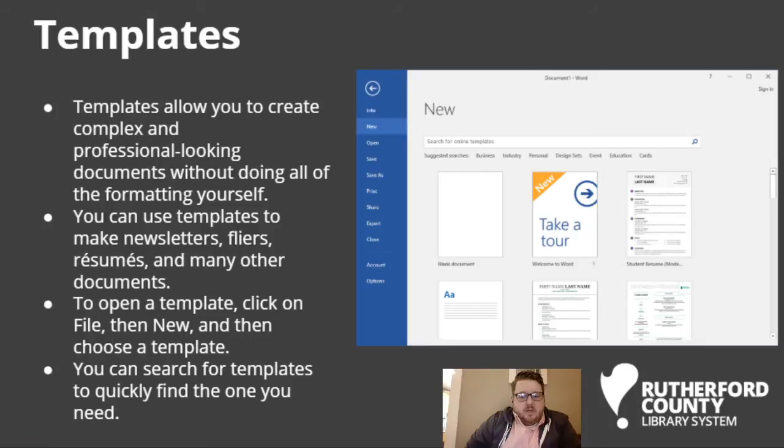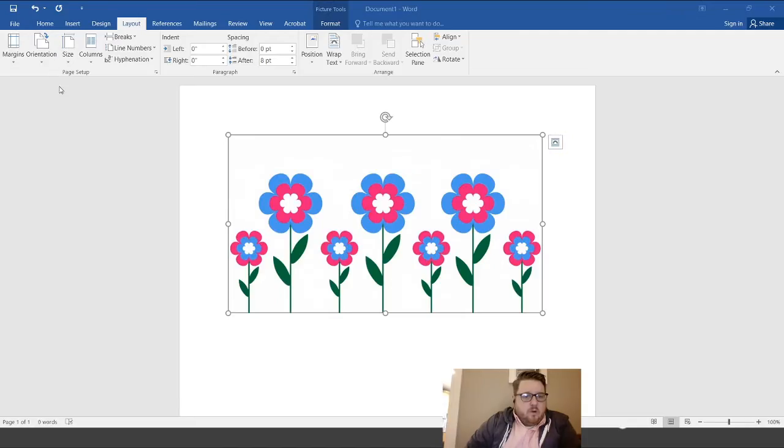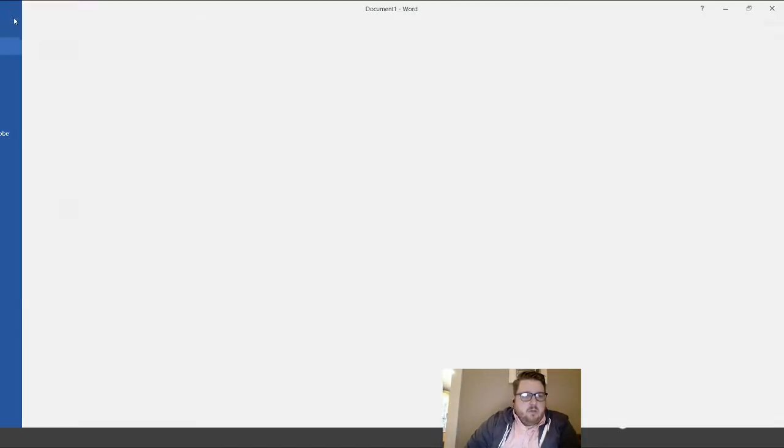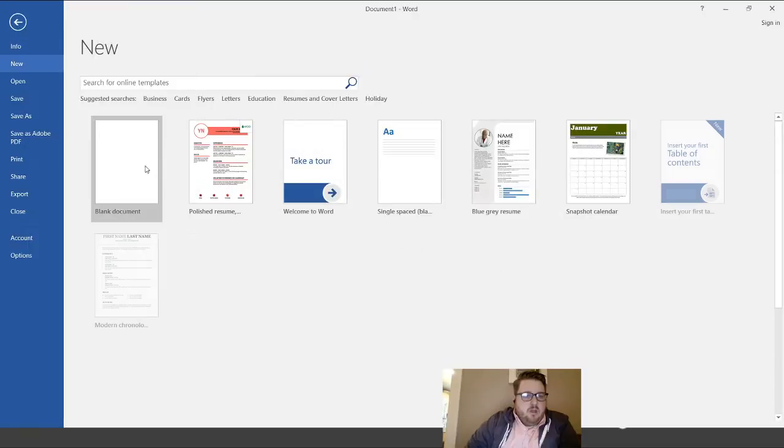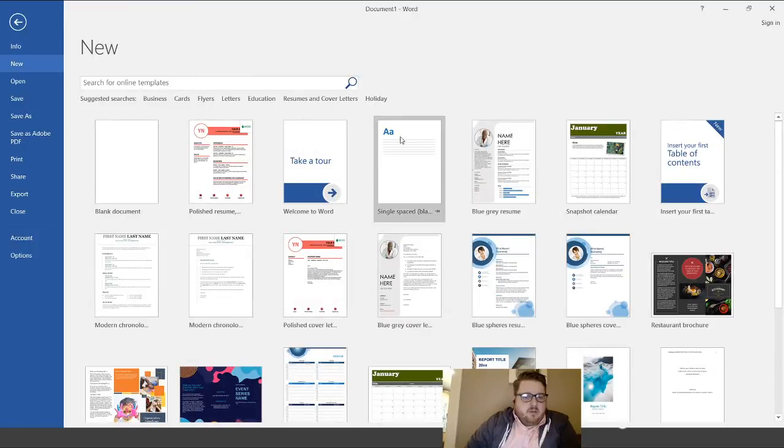So, for example, I'm gonna bring Word back up here. I'm going to go up here and hit New. And you'll notice that it brings up all these different options. Each of these options, except for blank document and tour right here, are different templates that you can click on.